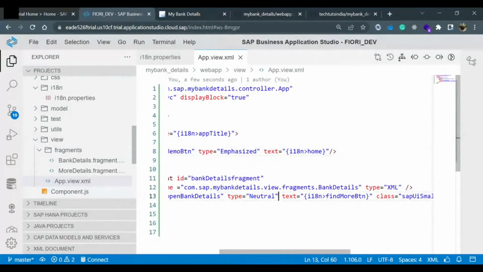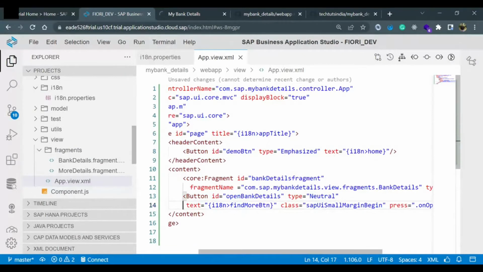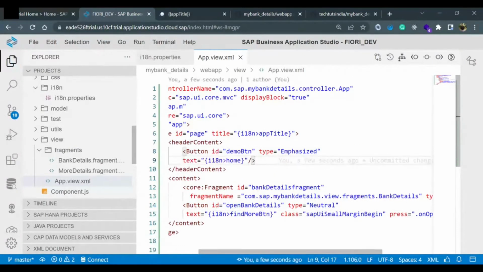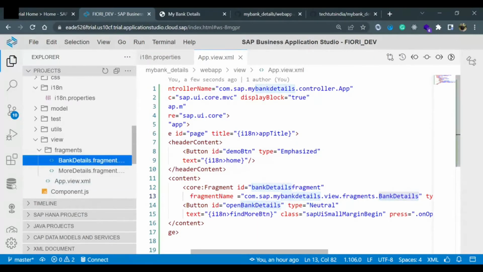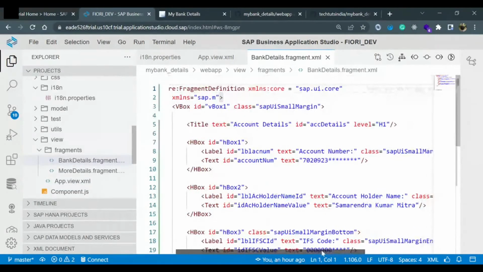This text, let me show you, is a part of this button. This text is part of the home button, and this is our view. Now let's move to this core fragment and see what this fragment, bank details, is. So go to the bank details, and see if i18n text is required or not.